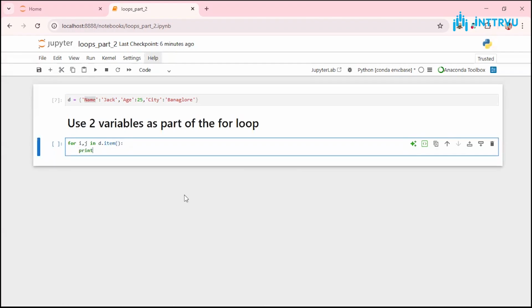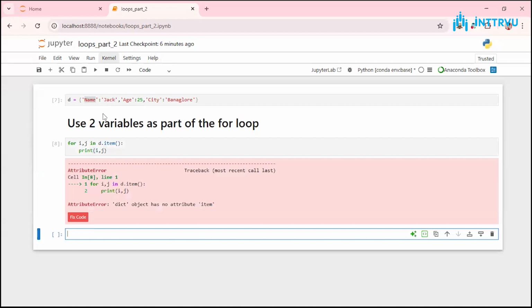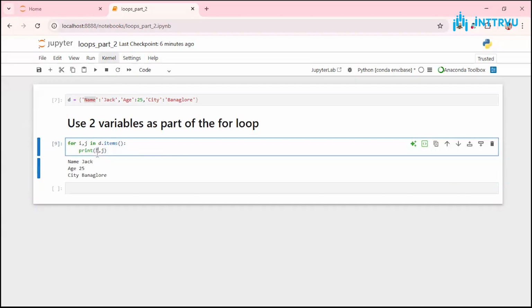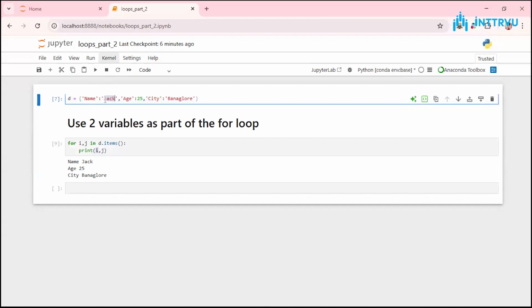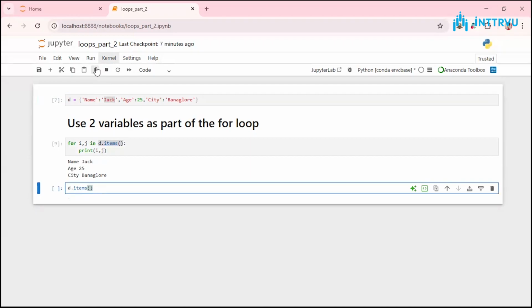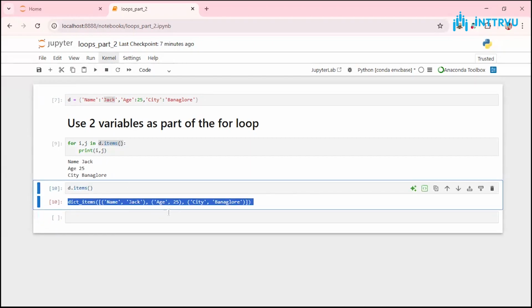Now I can say, print i, j. It's items. So there you go. Now you can see you have the i, which is referring to my key, and j, which is referring to my value, being printed side by side. So super interesting. If you want to look at what exactly d.items is going to give you, this is what it gives you, right?